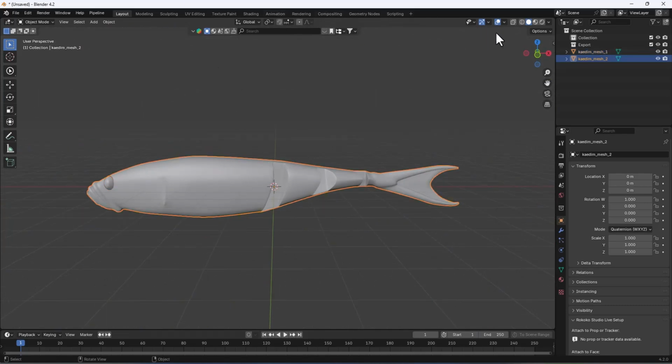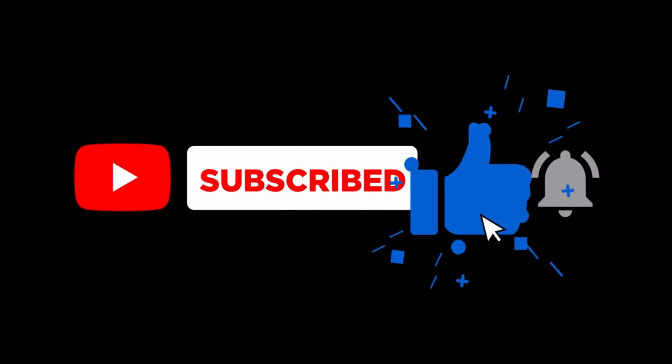You can use it in your animations anywhere. So I'm going to check the topology.